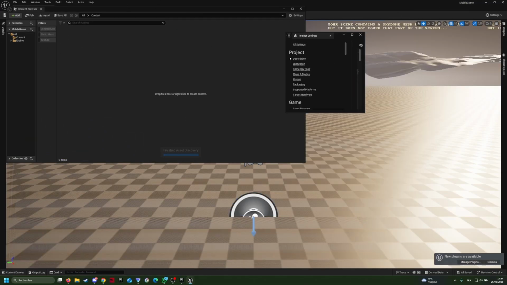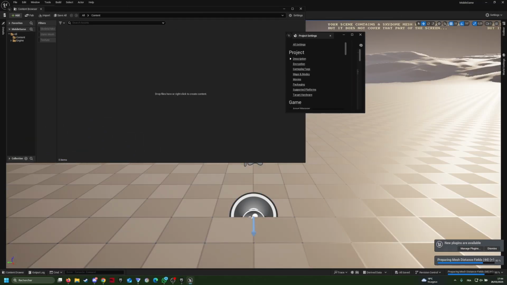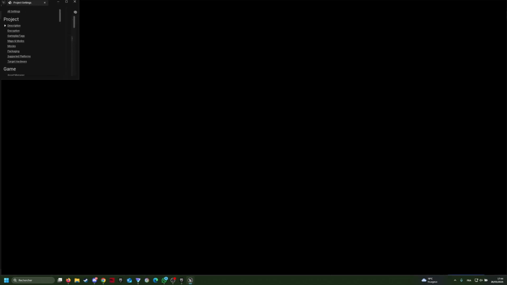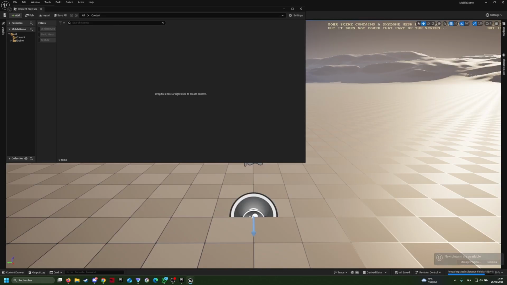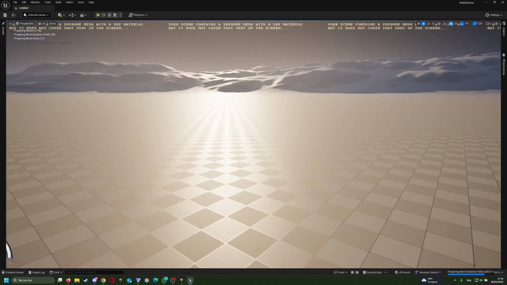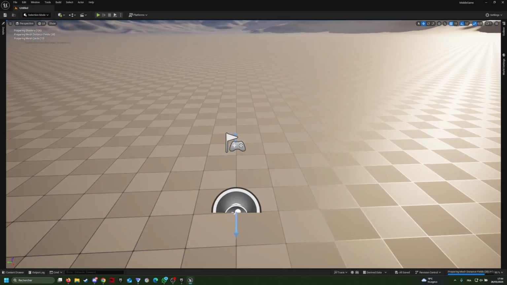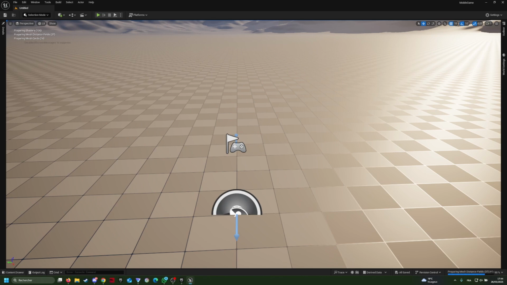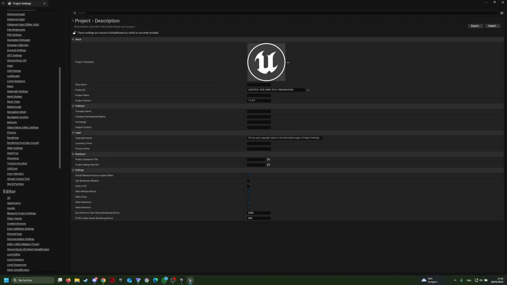Okay, after 15 minutes, I'm on the laptop. The project has opened. Okay, this is blank, this is blank, this is all blank. Perfect. So the first step is setting up Unreal for Android.